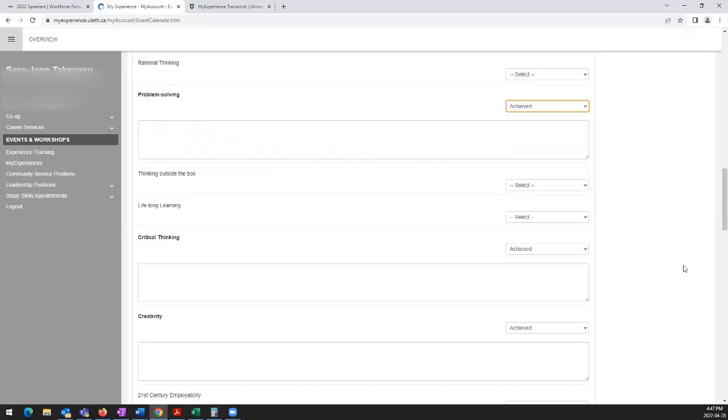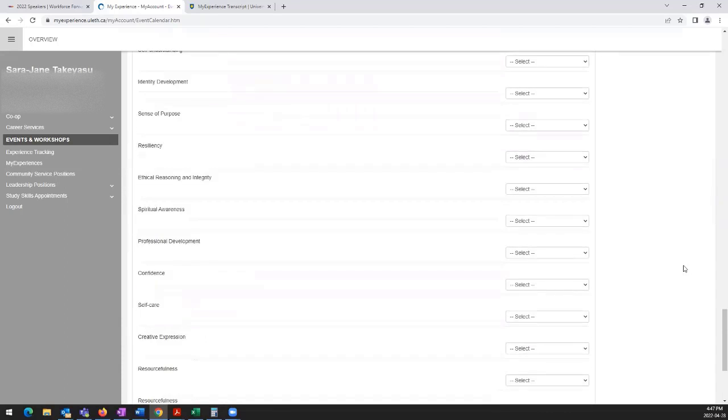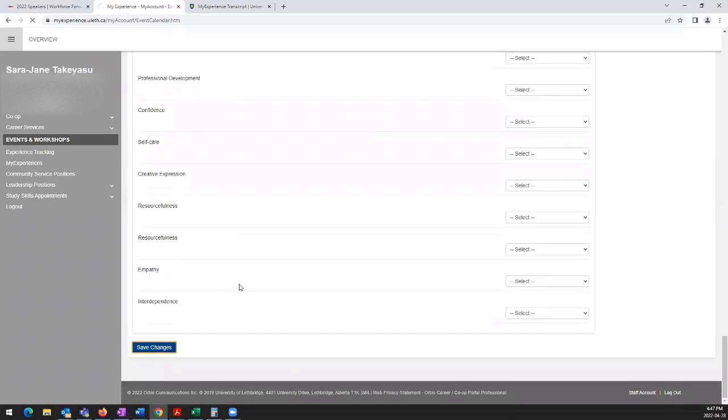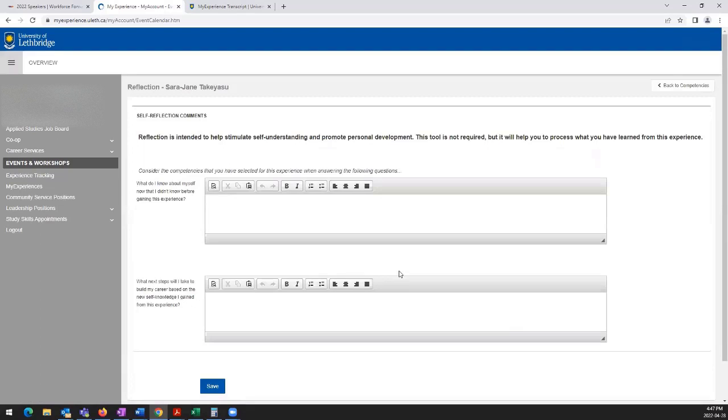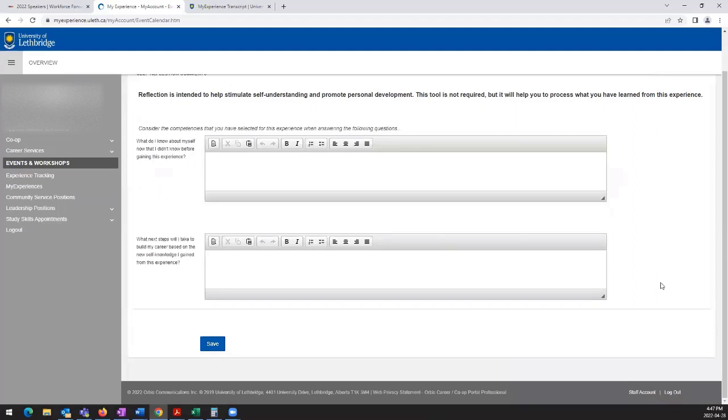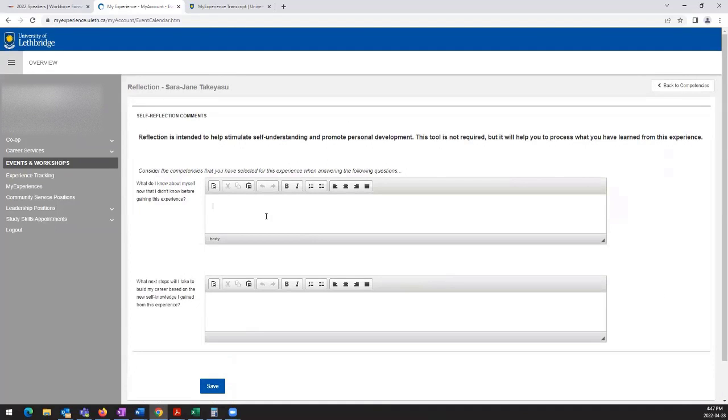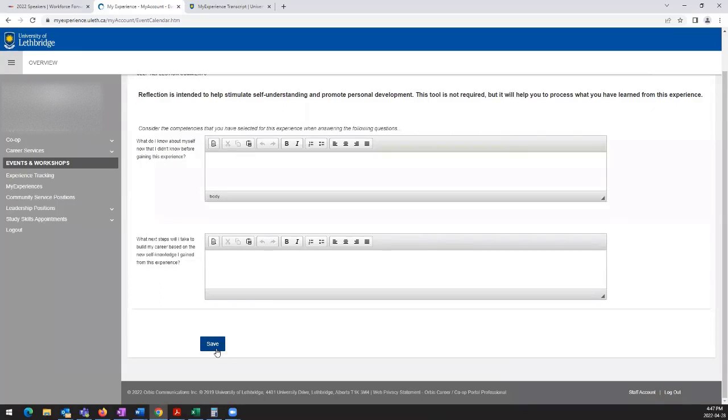And once you have selected your competencies and press the Save Changes button, which is all the way down at the bottom here, you have the option of using the reflection tool. The reflection tool is intended to help stimulate self-understanding, promote personal development, and be a resource for you later when you might be talking about your skills in a job interview. This tool isn't required, but it will help you process what you've learned from this experience. These reflections are private and won't appear on your MyExperience transcript. So you can type in whatever you've learned, and then you press Save down over here.